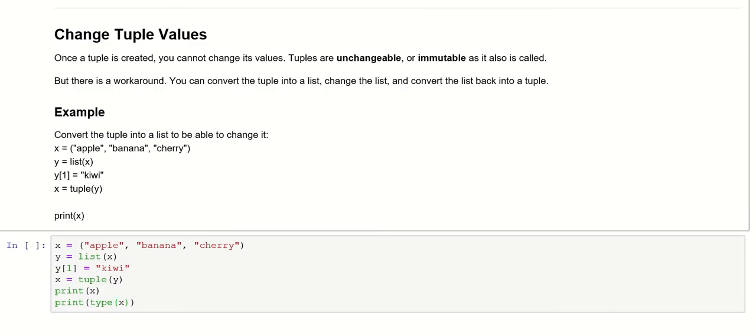So let's look at change tuple value. Once a tuple is created, you cannot change its value, like I've already said earlier. So it is unchangeable or immutable. Although it's similar to a list, one difference that you can see is that tuple cannot be changed.